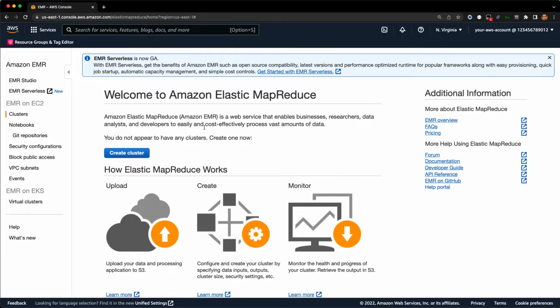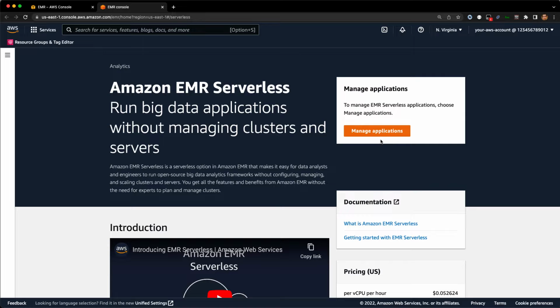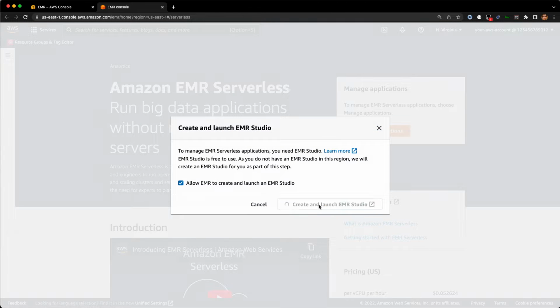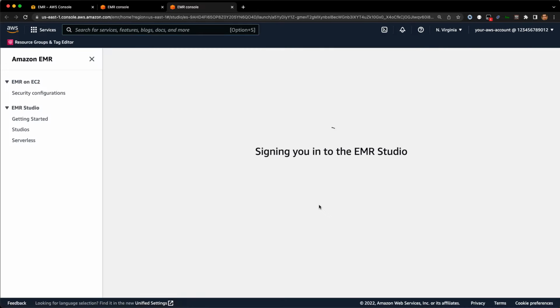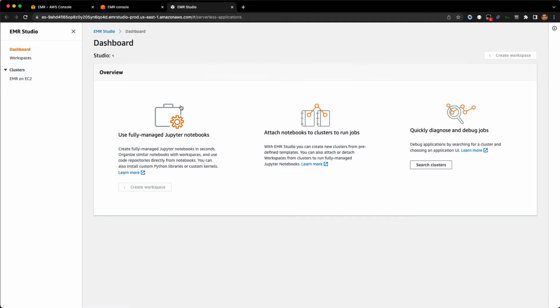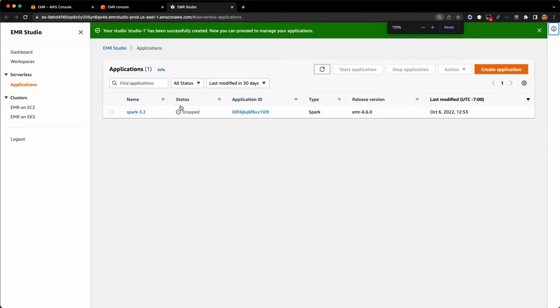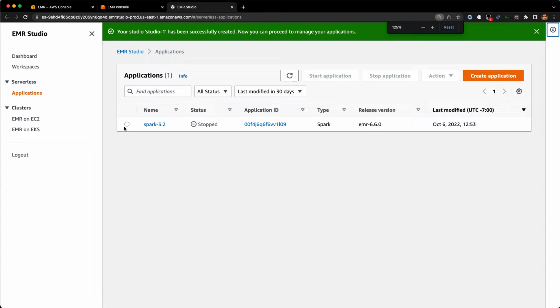If you've used EMR before, you're familiar with the EMR console. With EMR Serverless, we use EMR Studio to manage your EMR jobs. If you haven't created an EMR Studio yet, when you go into EMR Serverless in the console here, there's a big, nice orange button that says Manage Applications. When you click that, we can create and launch an EMR Studio for you, where you can manage your EMR applications. You can see I've already got an EMR application created, so let me go ahead and start that application.